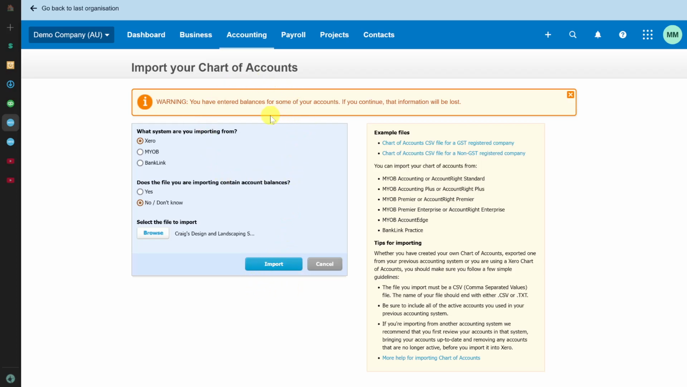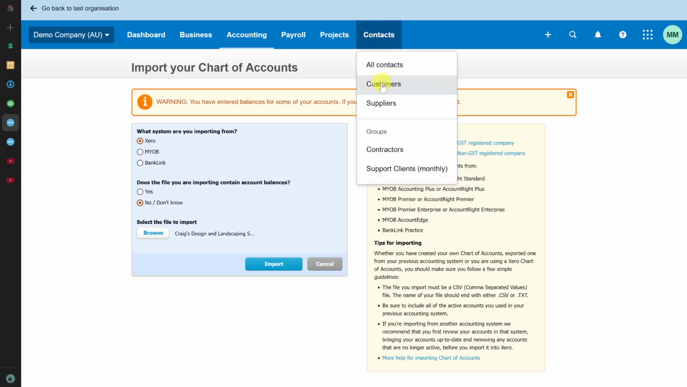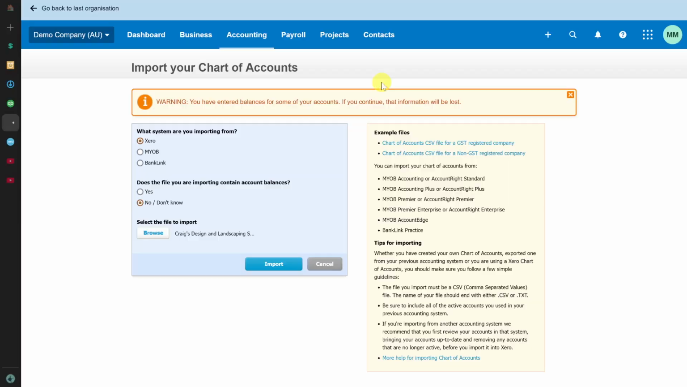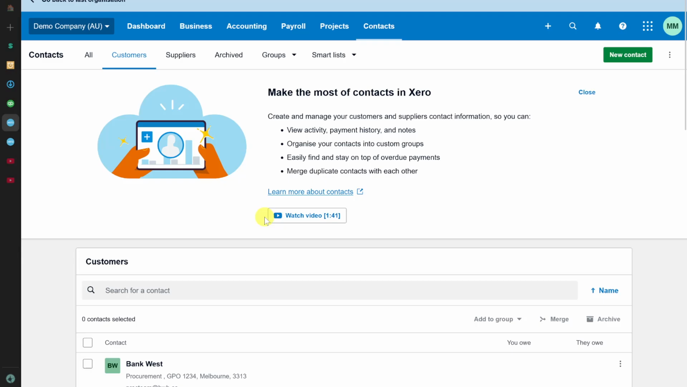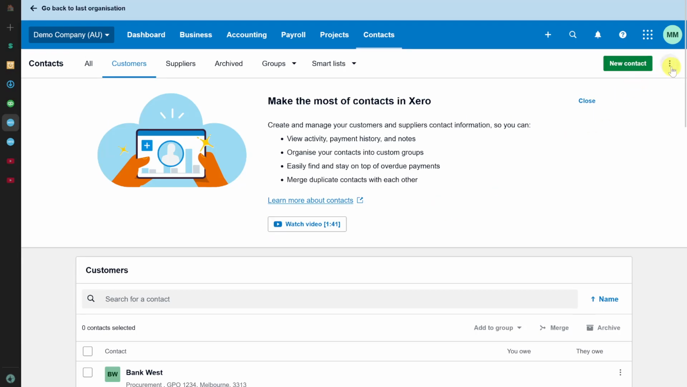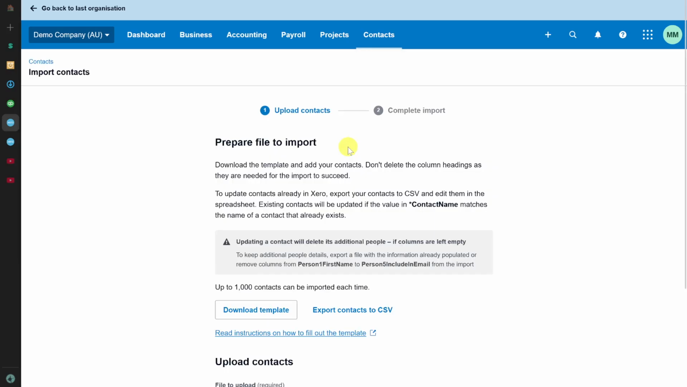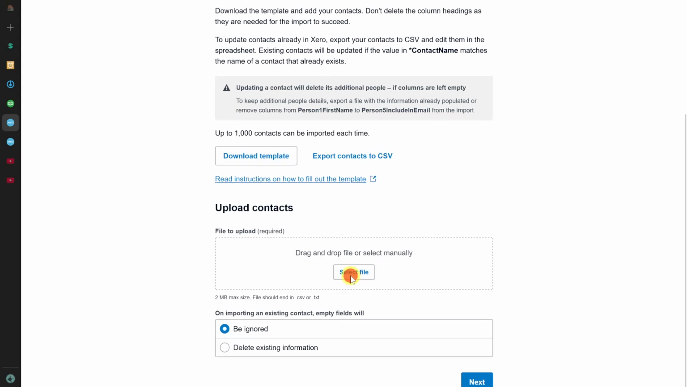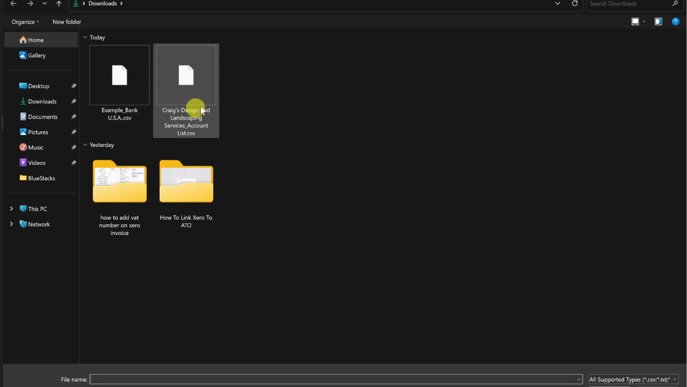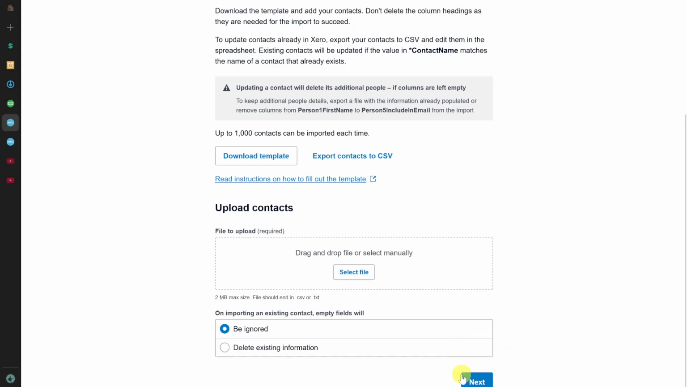Now let's talk about how you can import customers and suppliers data. So you need to click on contacts. From here click on customers. Then you need to click on this three dot menu right next to the new contact button, and then click on import. And then you have to scroll down and click on this select file option, and then select your customers data from your computer and then click on next.